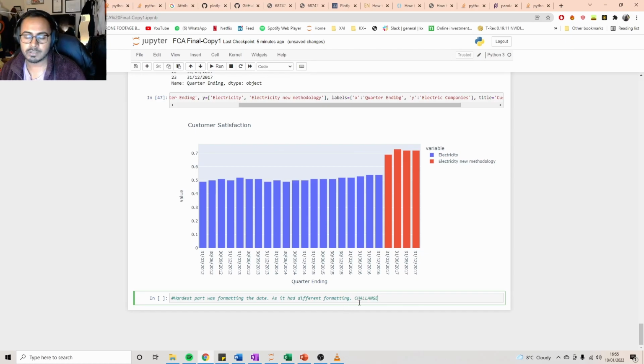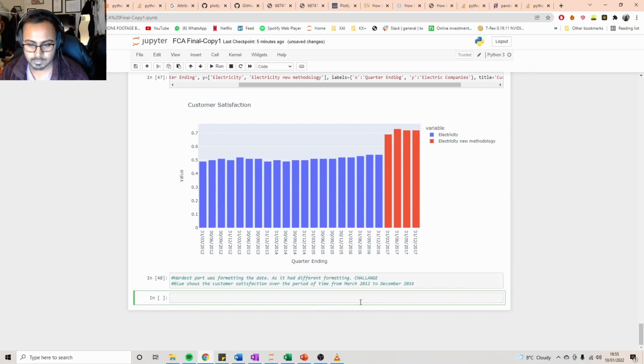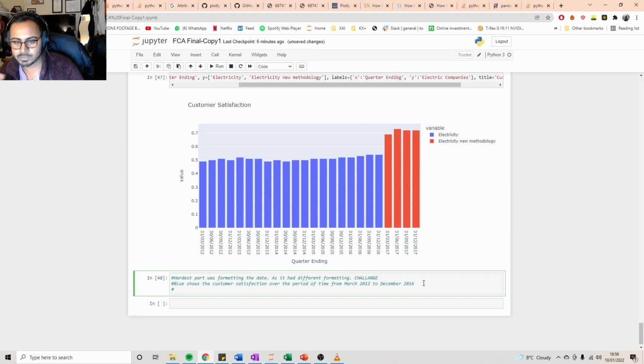So we can say this, and also we can find the insights out of this, that the blue shows periodically the customer satisfaction over the period of time from 31st of March 2012 to December 2016. Hardest part was formatting the date, as it had different formatting.